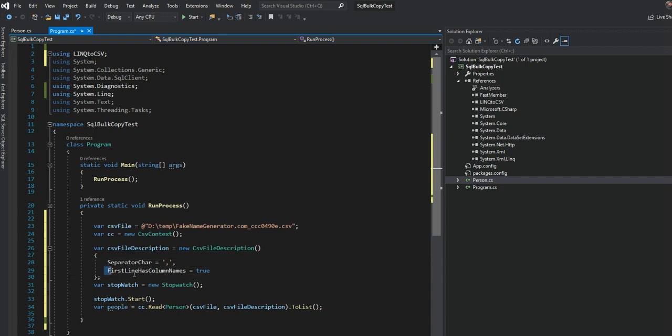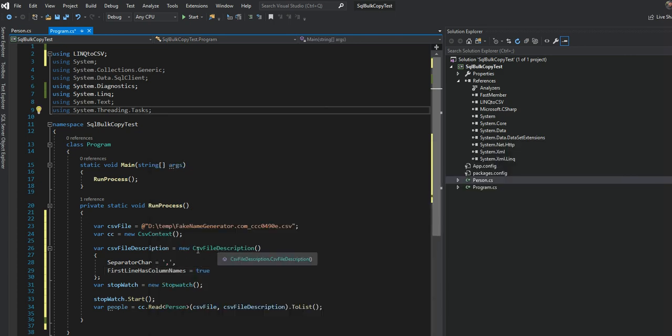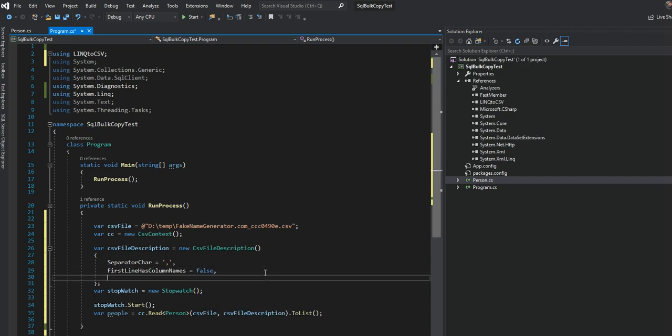So the first line has column names is true because in my scenario, I do have that. And it's a lot easier if your data does have a header, because if it does not, how does this LinqtoCSV class know how to serialize to that? Well, it does have ways to do it. If mine did not have a header, I would tell it that it did not have a header.